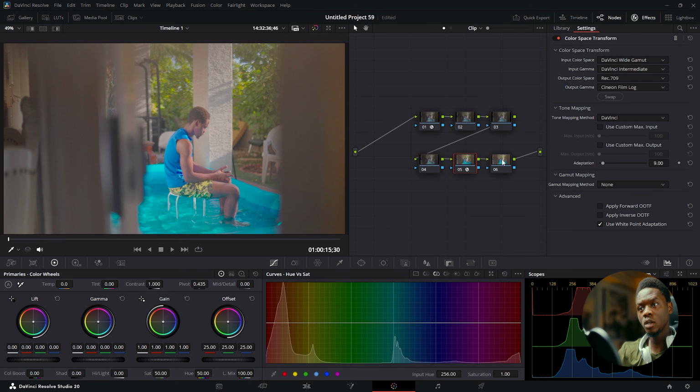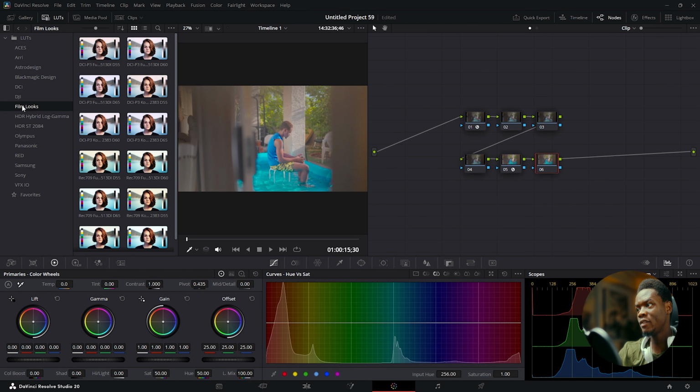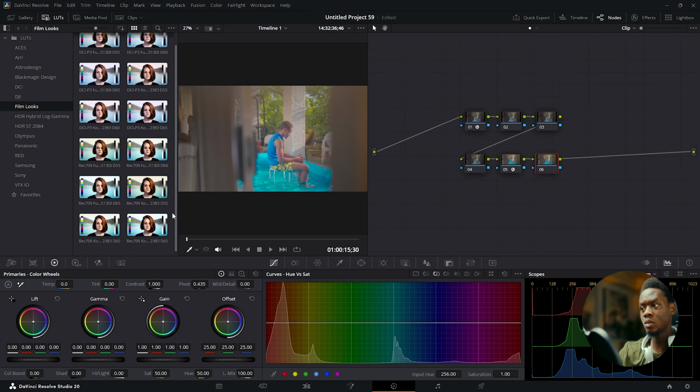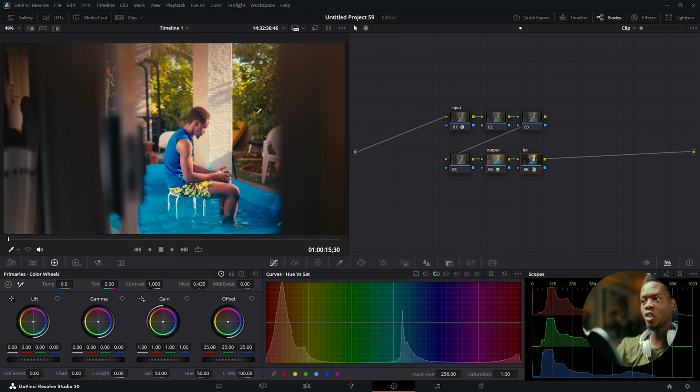So I'm going to click here, and let's get out of the effects. And then I'm just going to come to my LUTs right here, and then to my film looks. I'm going to be using the Kodak 2383 D55, and I'm just going to drag and put it over here. Let's name the clips. So this was our input, this was our output, and this is our LUT. So we're done with the conversion.